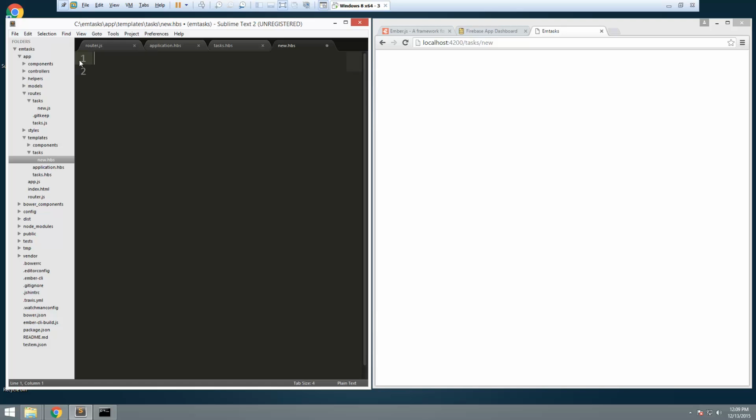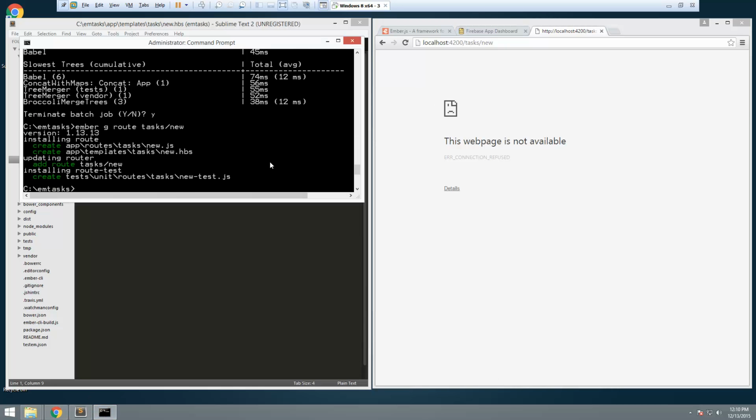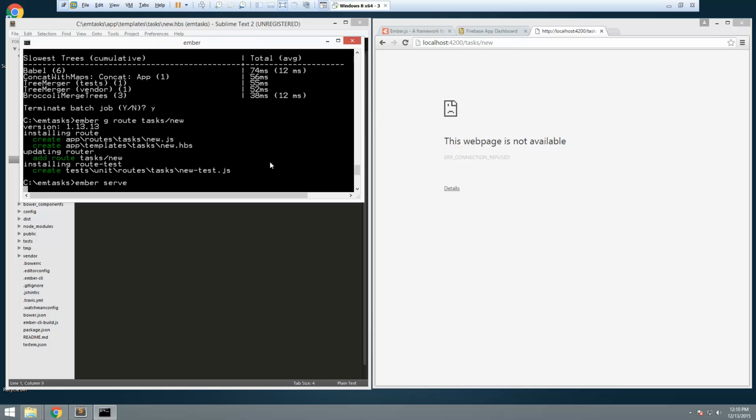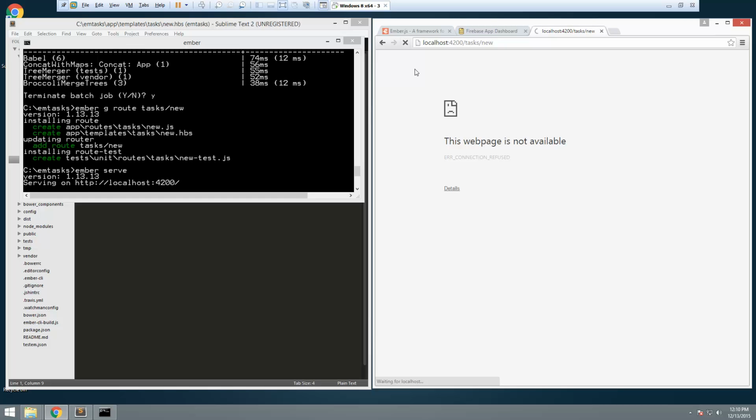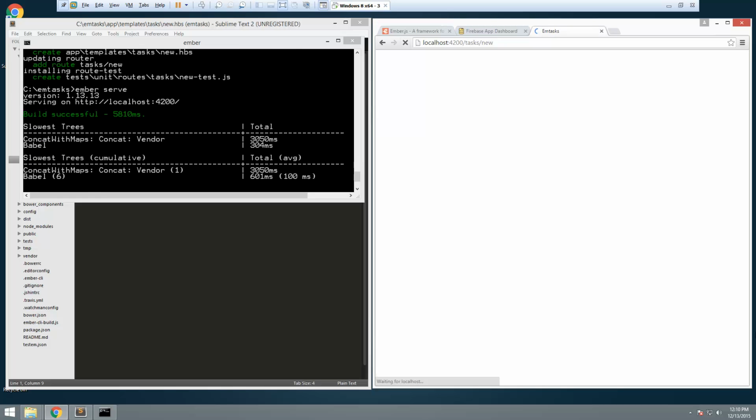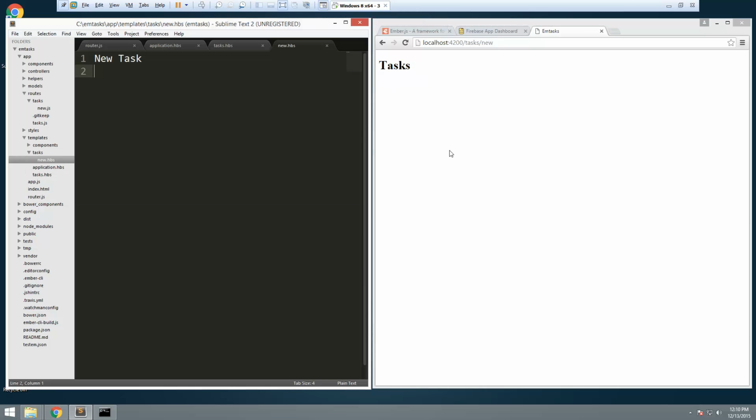And for now, just so we know, we'll just say new task, save that. And if we reload, actually we need to start the server back up. Okay, so notice that we're still seeing the tasks heading, and that's absolutely normal. That's actually what we want. We're not seeing new tasks because we need to include inside the task template where we want that to show up.